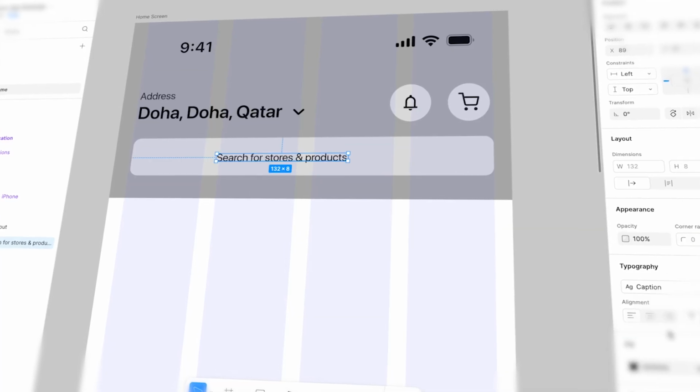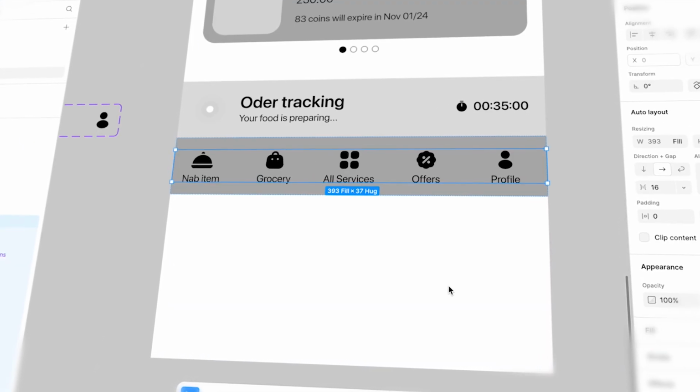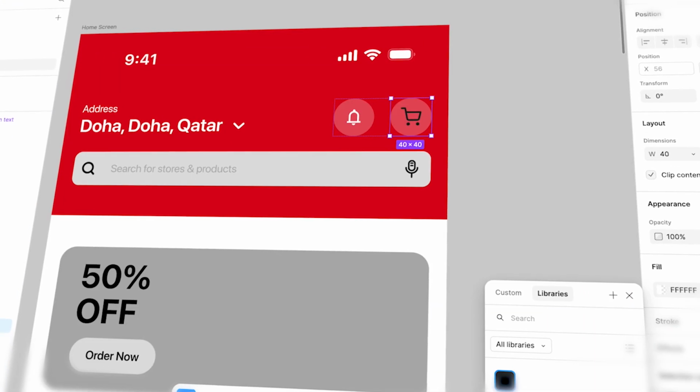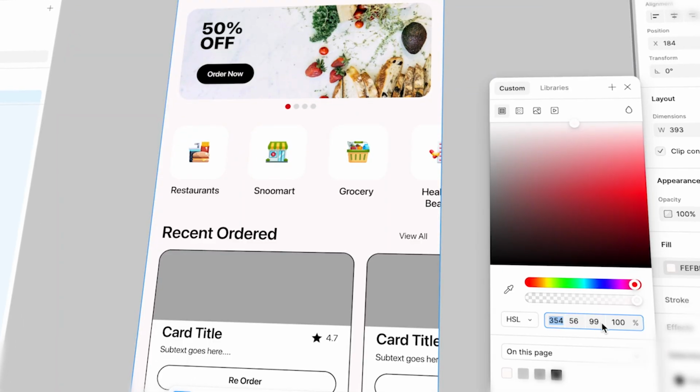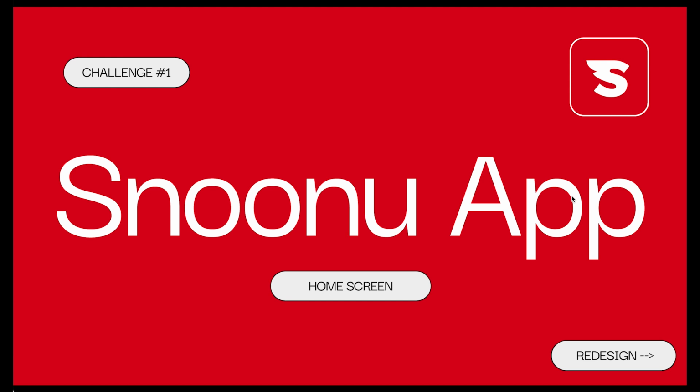In this series, we will select one screen of an app which is quite popular in the App Store. So today we are going to start the first challenge and we pick the Snoonu app home screen. Snoonu is a delivery app in Qatar. We will try to improve the overall UI UX of the home screen.